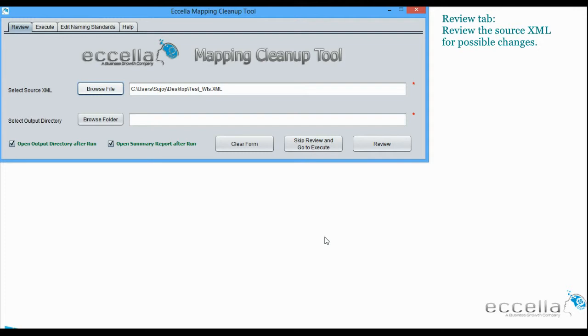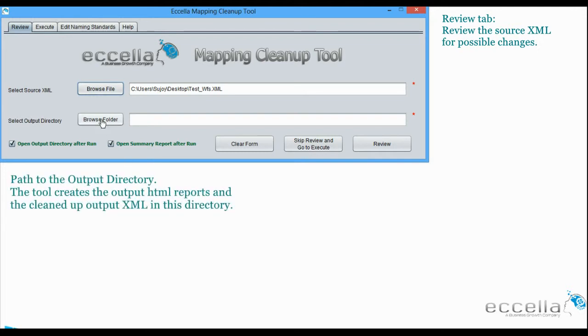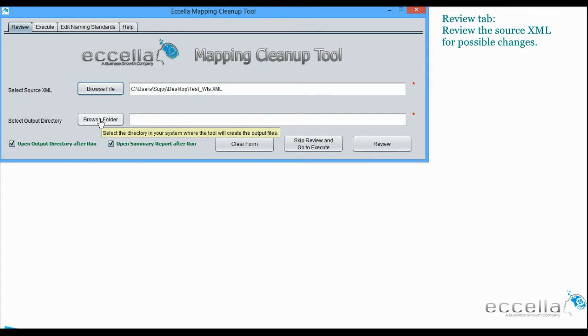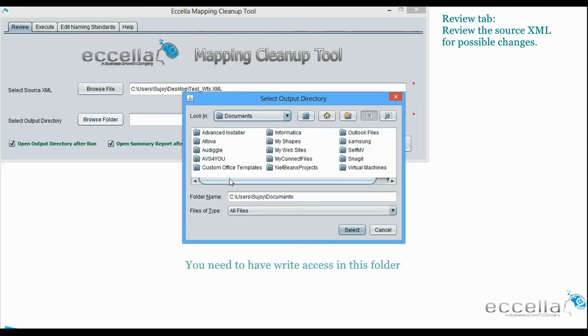The second selection is a path to the output directory. This is the directory where the tool will create the output XML and the HTML reports. Let's go ahead and select the output directory.